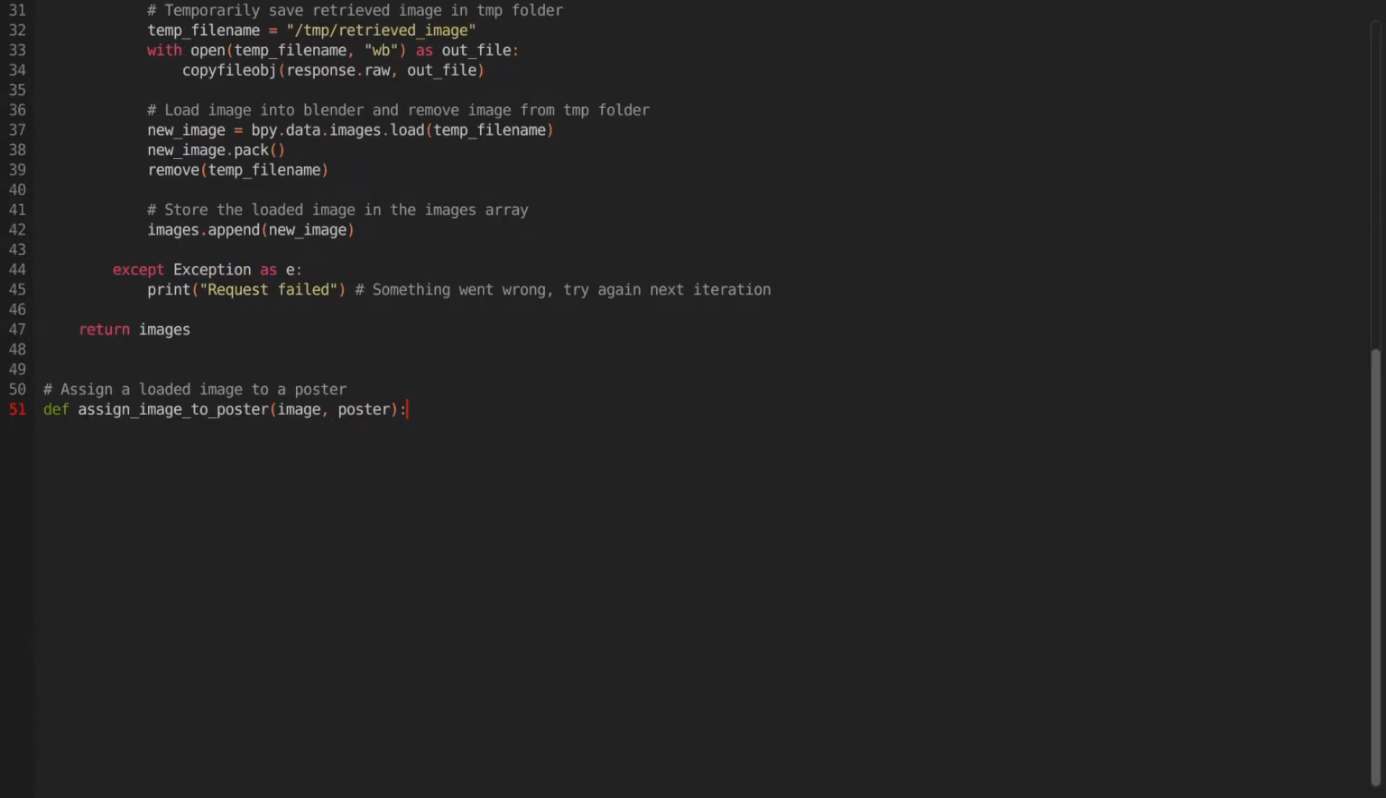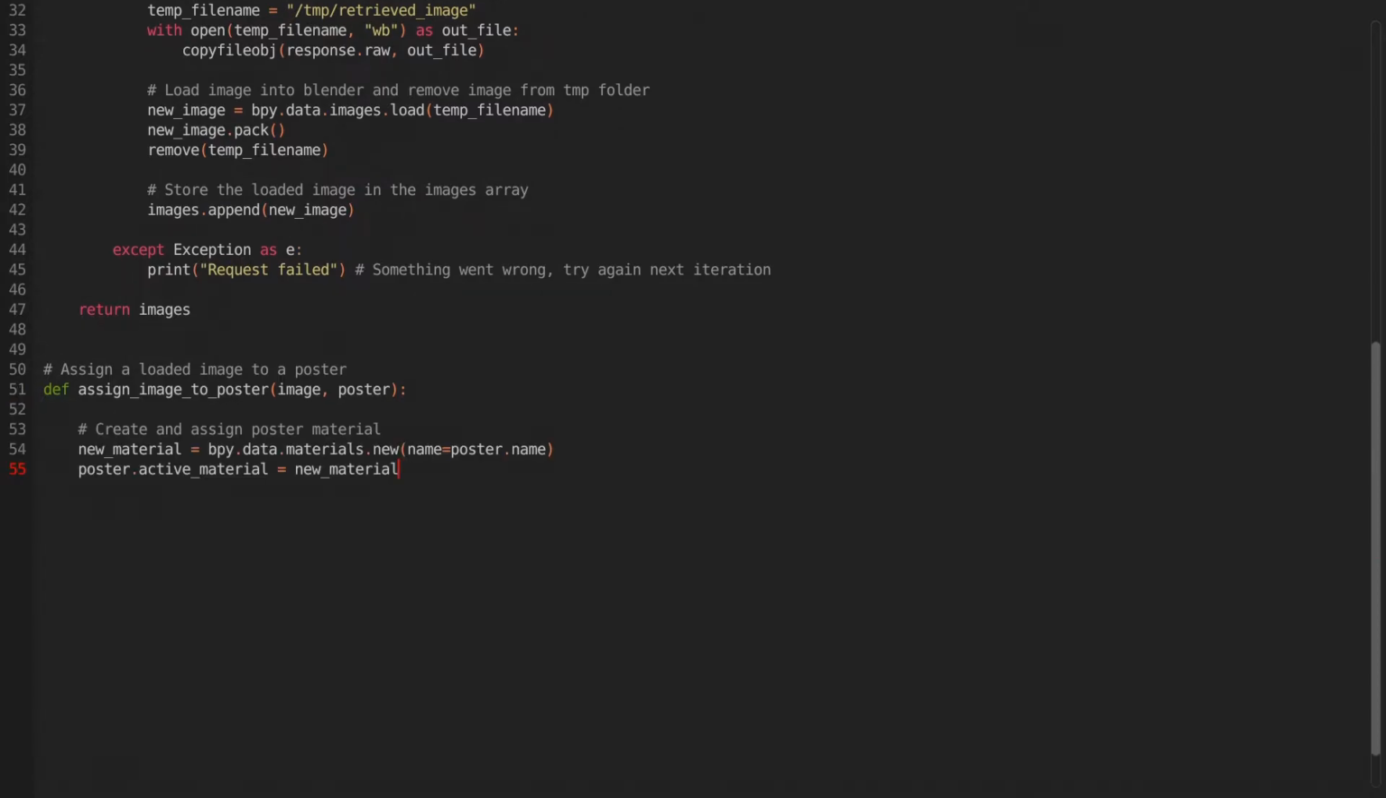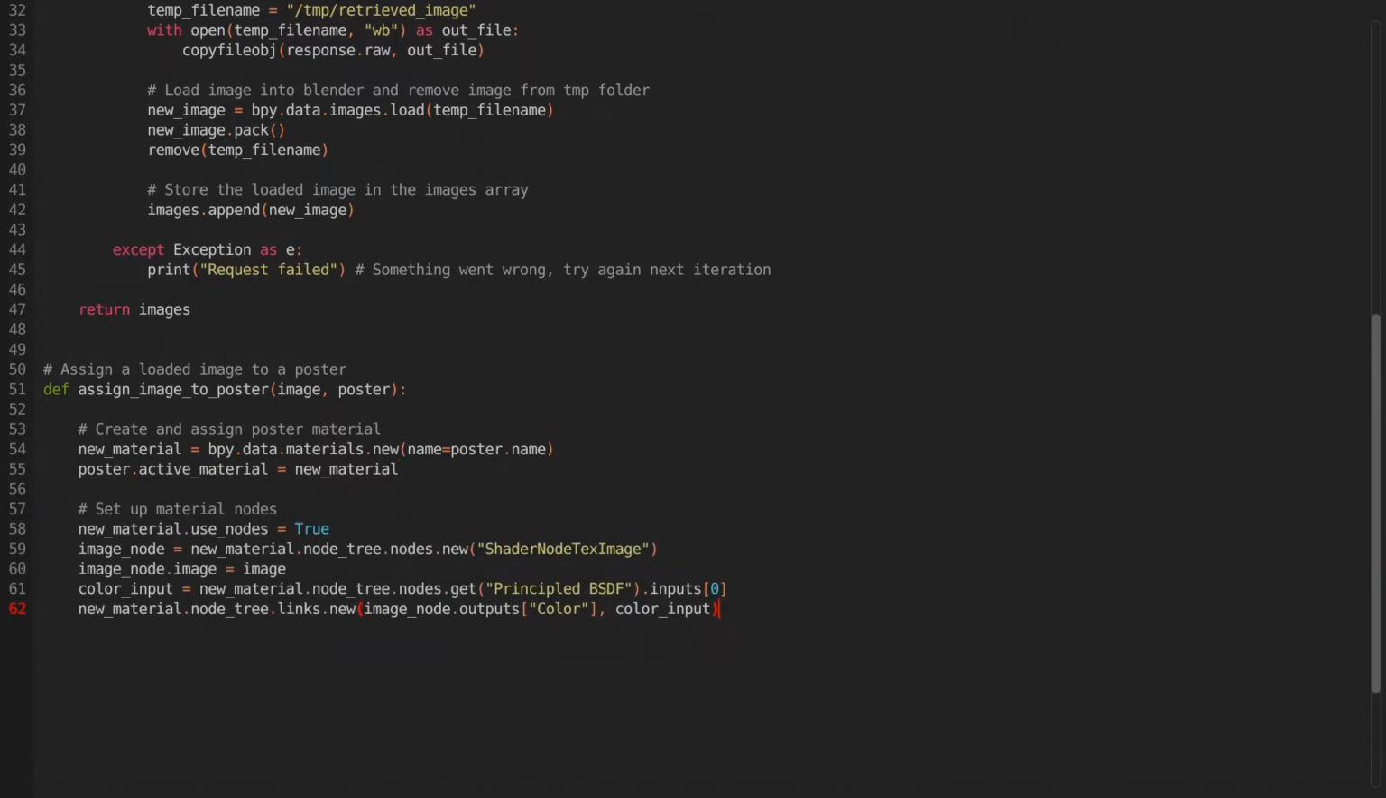Now we'll need a function that assigns a loaded image to a poster. First, create a new material and set it as the active material for the poster. Then set up the node network for that material, create an image node, assign an image to that image node, and connect that image node to the base color of the principled BSDF node. Then adjust the scale of the poster to match the aspect ratio of the image.